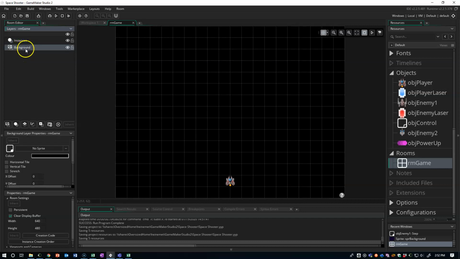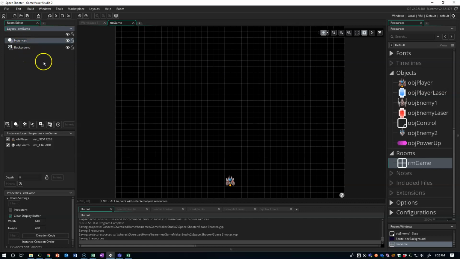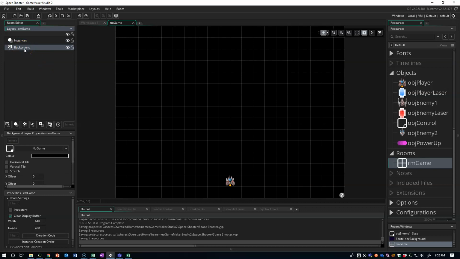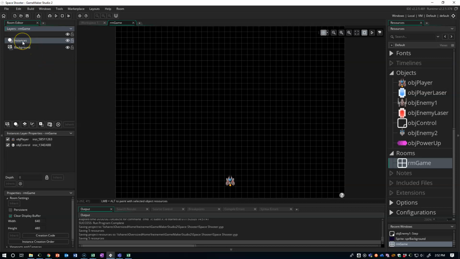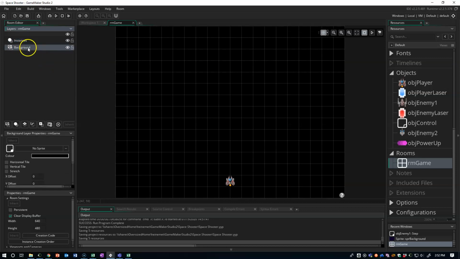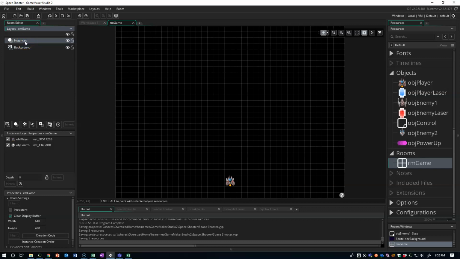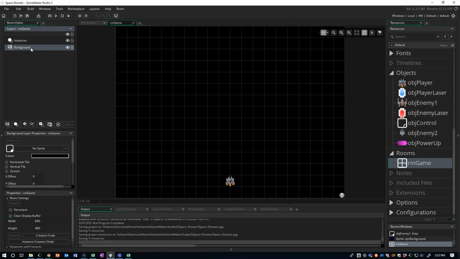These are layers of your room. Okay, and we really haven't talked about this before, but know that there are layers. One layer is called instances, and in every room, these are the first two layers. These are the layers that are created: the instances layer and the background layer. And what it does is it allows you to then do different things.